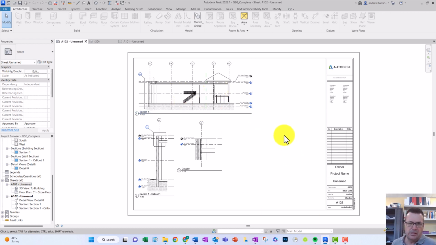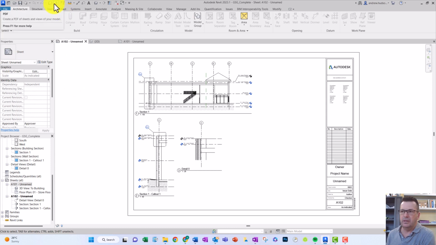Now, rather than just handing up and submitting these two sheets, what we're going to do in this lesson is to look at how we're going to produce those in a PDF format and make them a little bit easier to submit and a bit easier to work with. So there's two options you can do that. In 2023, you do have a PDF button at the top of the screen. We'll go through a couple of different processes.